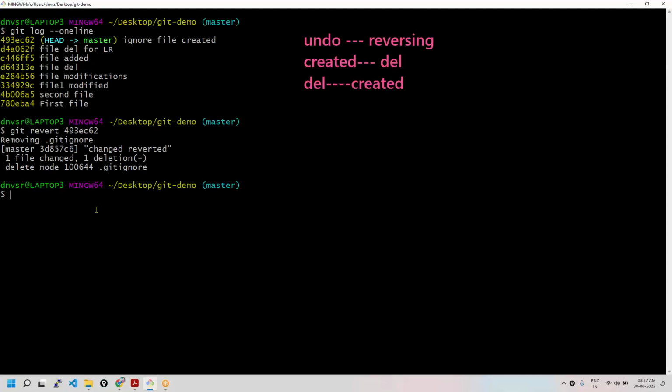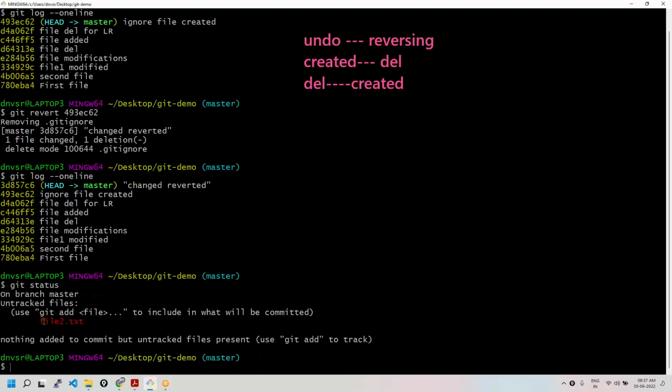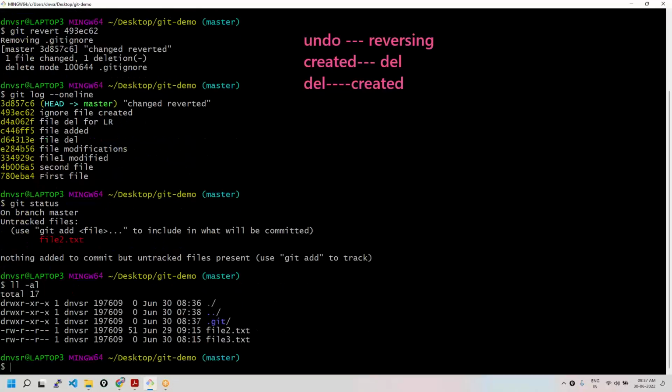So what happens when you revert? First thing is, revert is like a commit. It has generated a new commit ID with the message I have given. Then what happened to the files? Git status. Do you see file 2 is getting tracked again, because there is no more .gitignore. Got the concept, everyone?